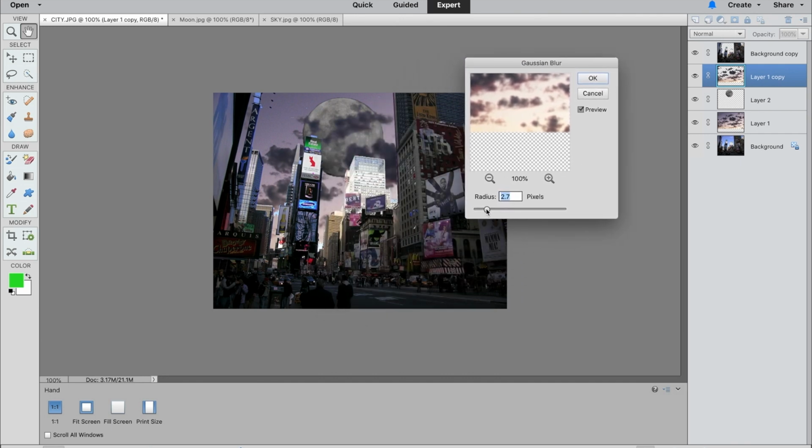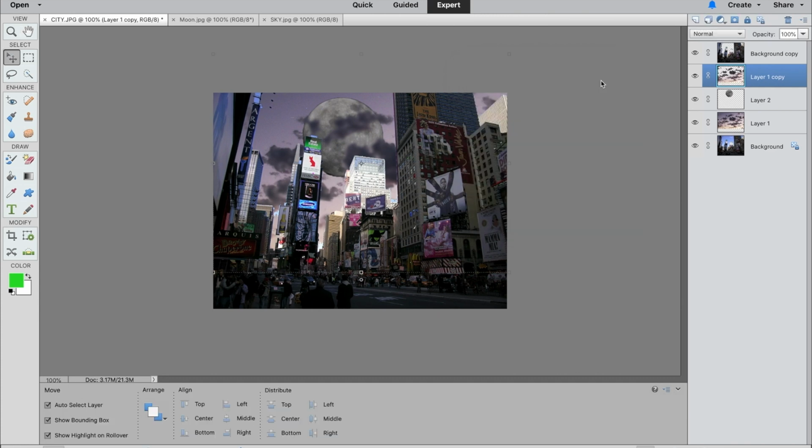I'm at 2.7. If I go further to like 5 pixels, you don't want to go beyond 4 or 5, depending on your taste. You click OK, and now your clouds are sorta, kinda blocking the moon, and it looks more realistic. Now, of course, you can tinker with that even further and play with how opaque the clouds are.